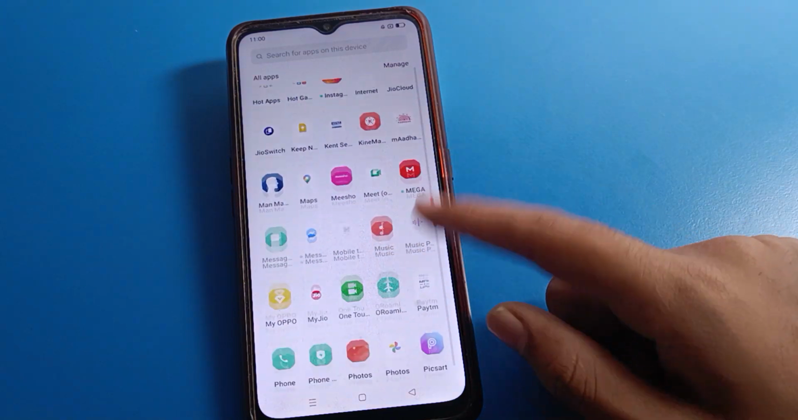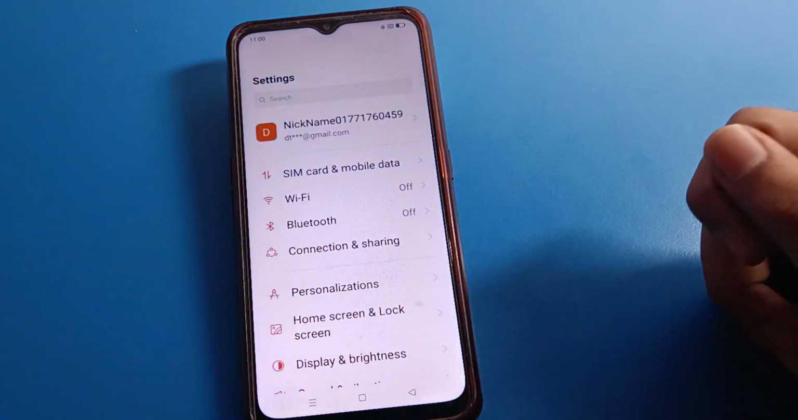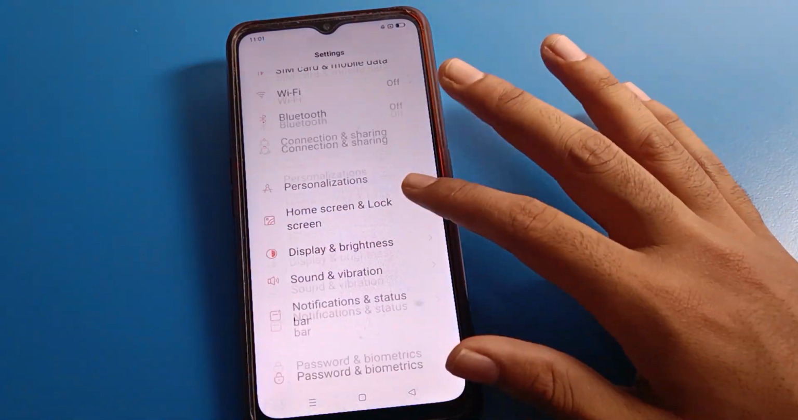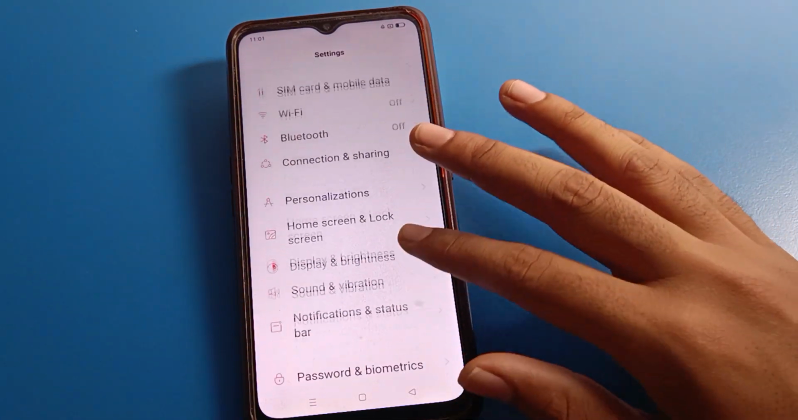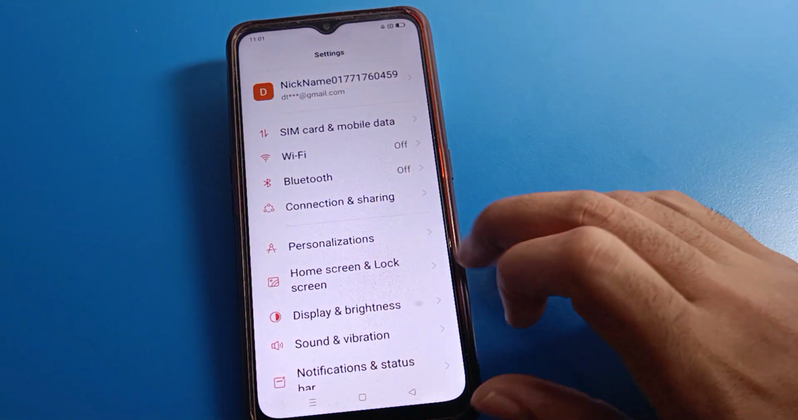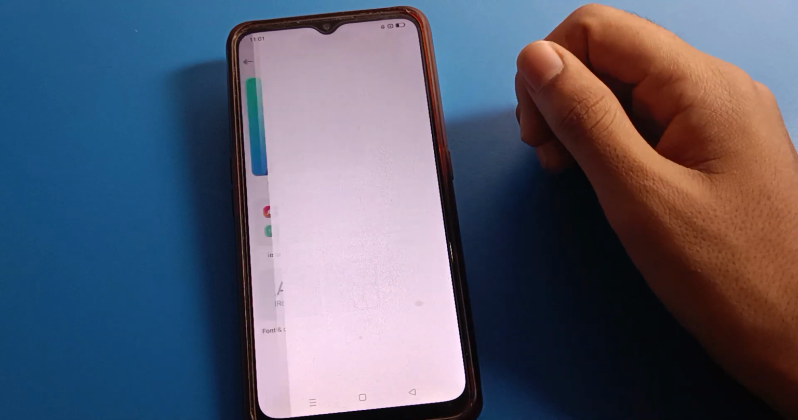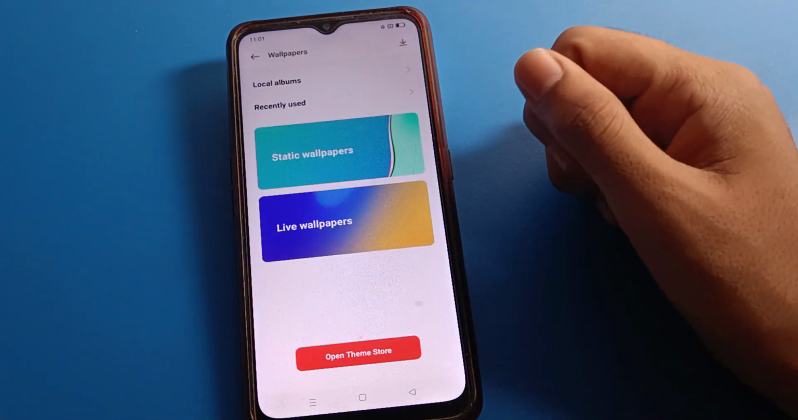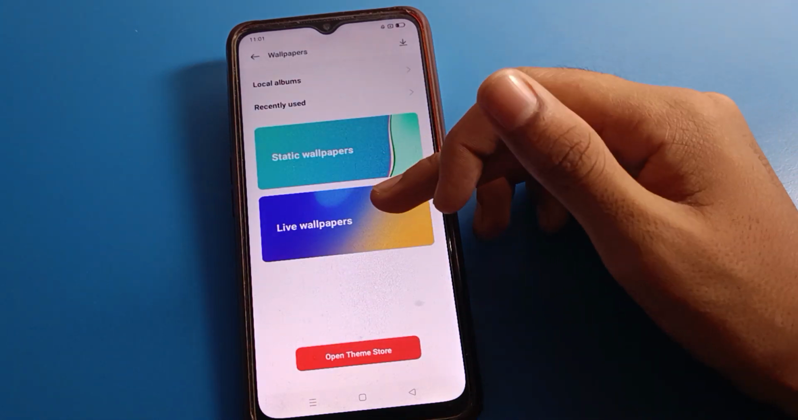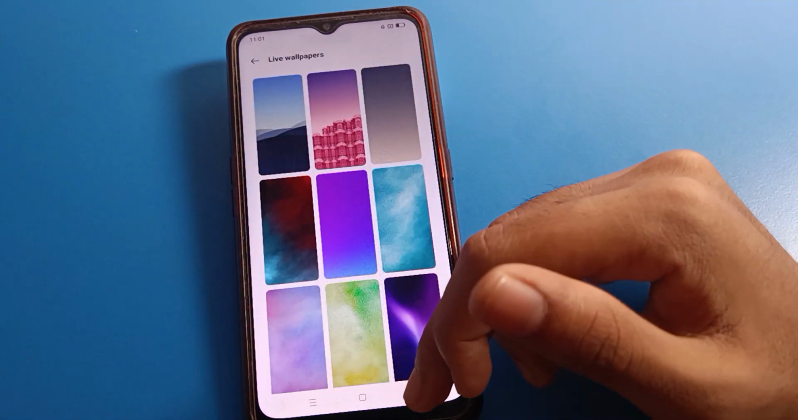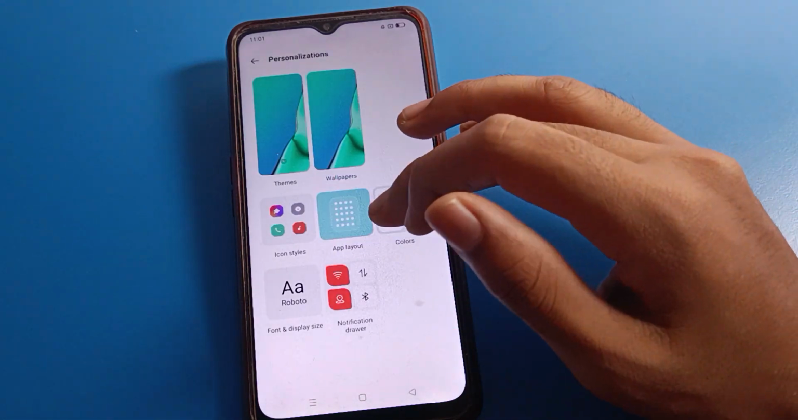Friends, open your Oppo phone settings. After opening phone settings, you can see this type of interface on your Oppo mobile. So friends, click on personalize settings, and you can check wallpaper. If you want to change the wallpaper, you can change it. If you want to set a live wallpaper, select your live wallpaper and you can set it.